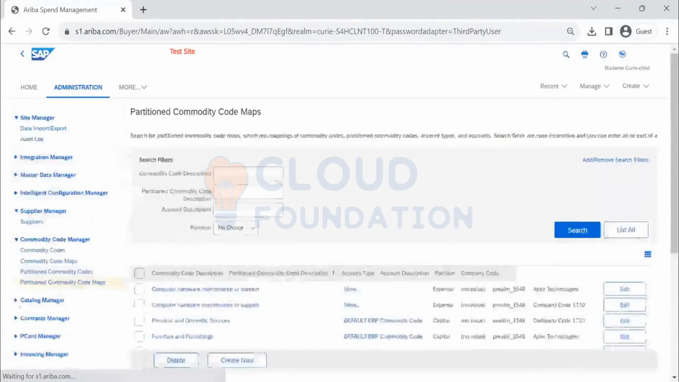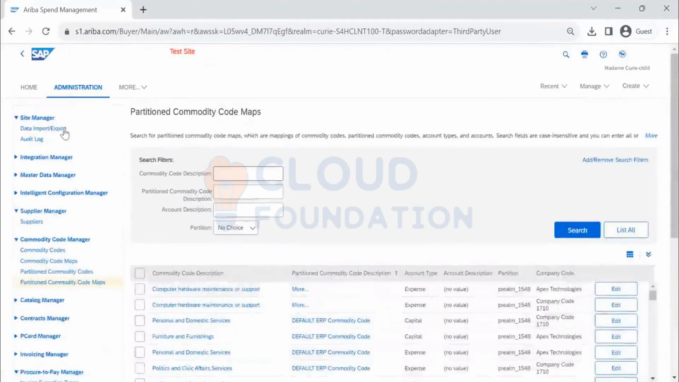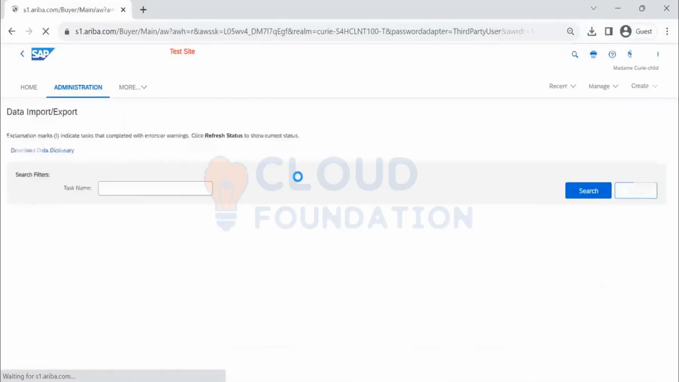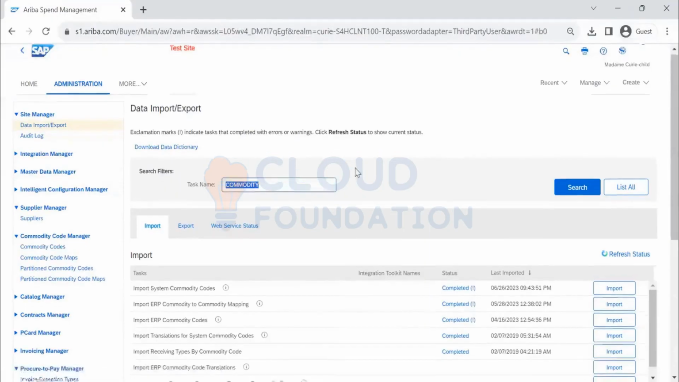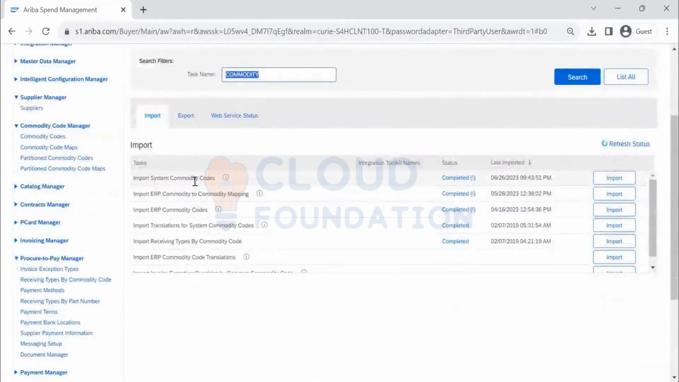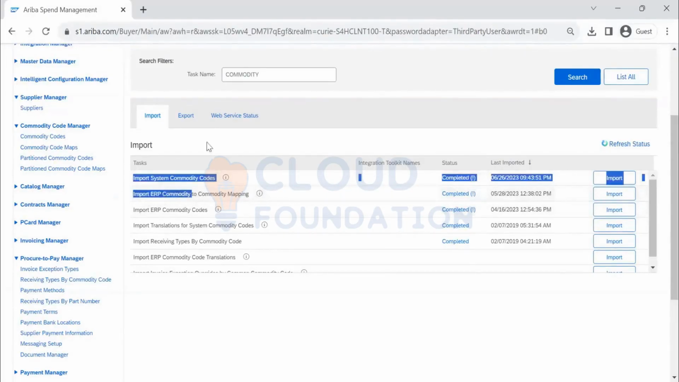I will also show you one more place where you're going to see this commodity code mapping. Same way, import and export. Import commodity. Here, import system commodity codes. This is done only one time, when we are doing the Ariba implementation. That time you are going to create this one. The input commodity code file is also called a semi-file. APAC commodity code to commodity code, material group to your commodity code mapping.